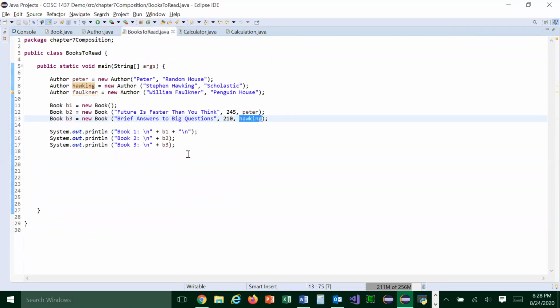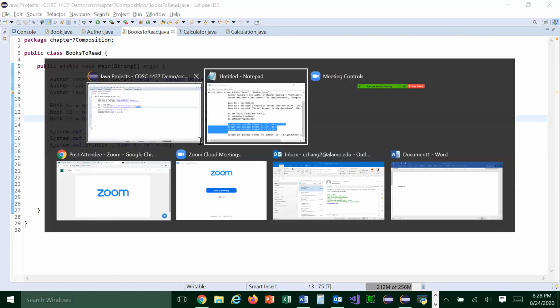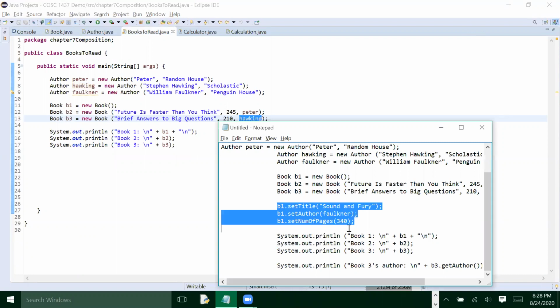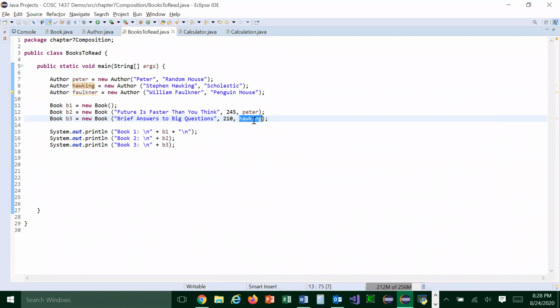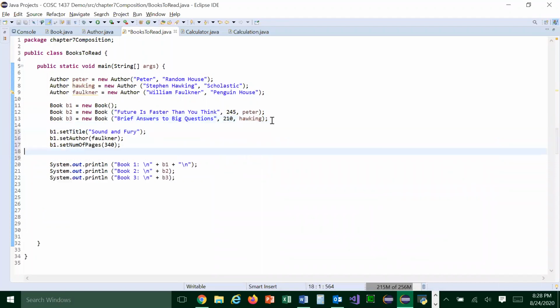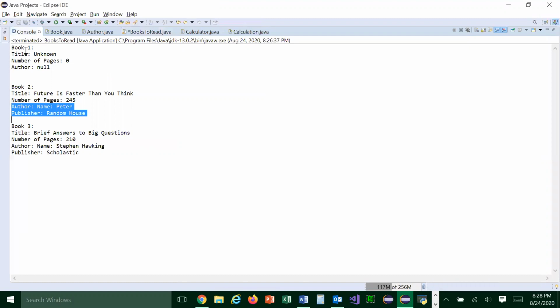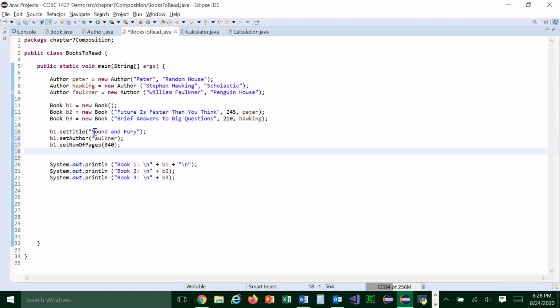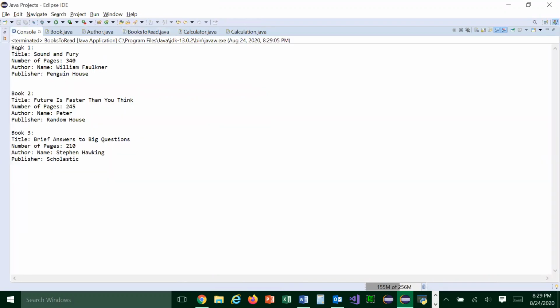Okay, so now let's set book one, right? I have it here. Okay, copy it here. Let's change book one so that it's an actual valid book. Right now it's not, right? So now I set title to Sound and Fury, I set author to Faulkner, and set number of pages. Once again, I don't remember how many pages. Let's run. Okay, so now your book one is a valid book, right? Okay, so that is that.